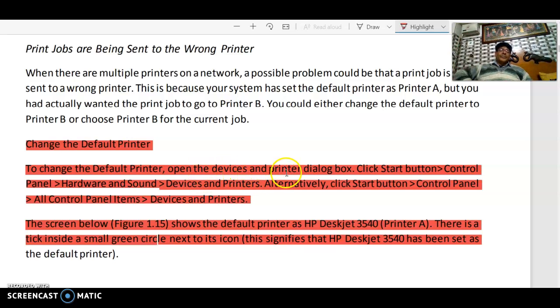open the devices and printers dialog box. Click on the start button, control panel, then go to hardware, devices and printers, or alternatively you can click on start, control panel, and then devices and printers. There automatically all the printers will come, the one you require as a default printer. So right click on it and set as default printer, so that can be done. So that is written here.